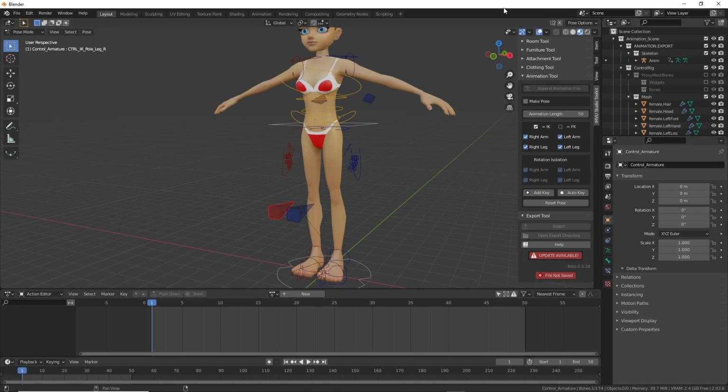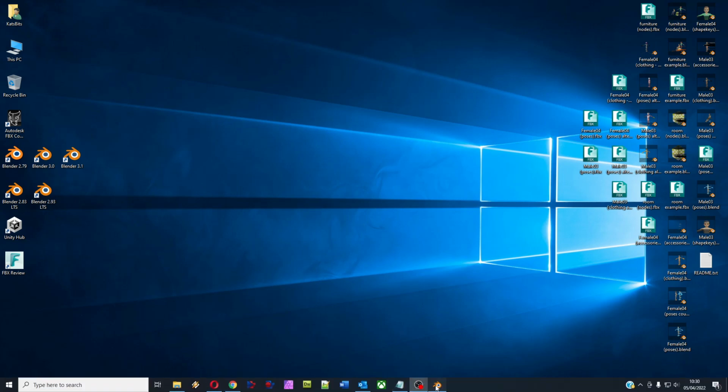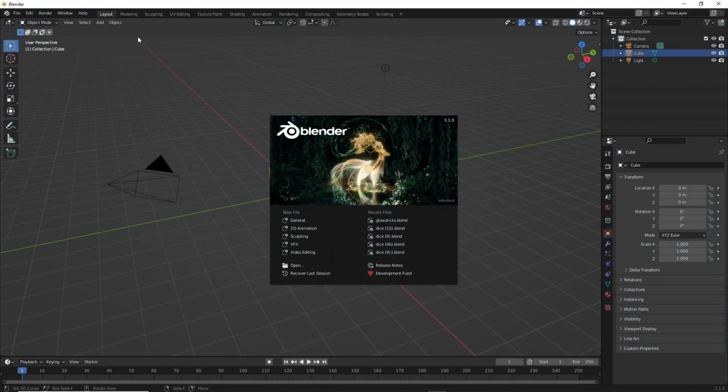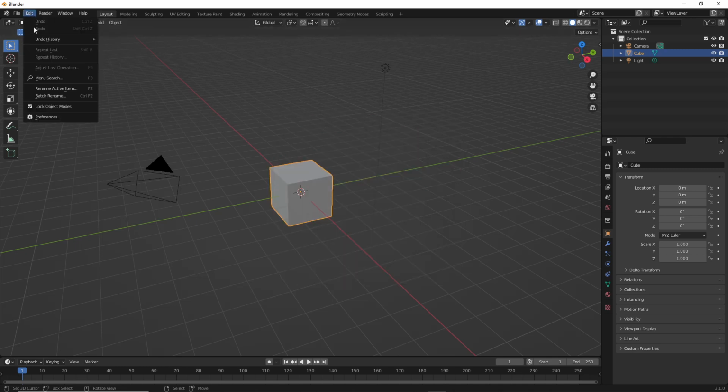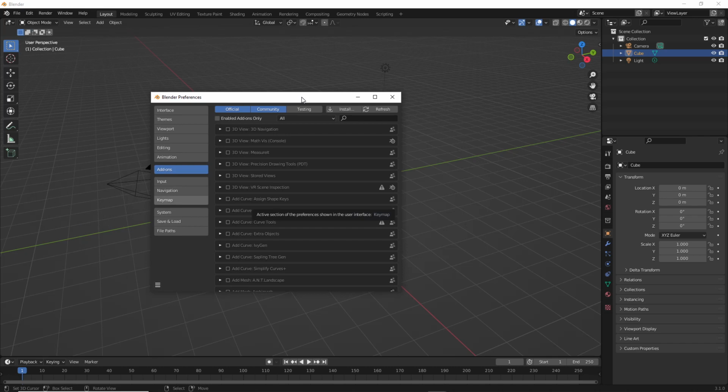So if you're going to be using the toolkit now, it's best, let's close that, don't save. It's best just to download the latest version, Blender 3.1. So download that, go through the same process again, just install it: edit, preferences, and then click on add-ons and then install.